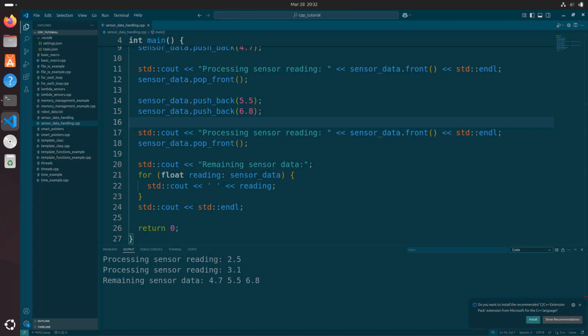So this example demonstrates how Deques can be effectively used in robotics to handle data streams where the newest data might need immediate processing and older data needs to be cleared after handling. This is important for maintaining real-time performance in systems like autonomous vehicles or robotic sensors. Okay, let's close this file.